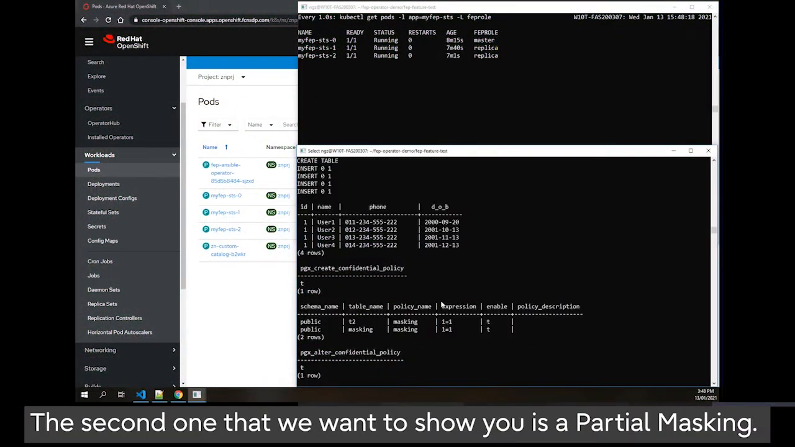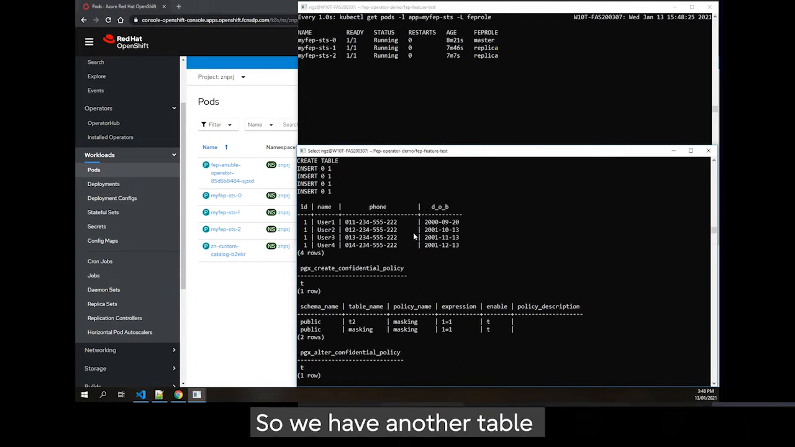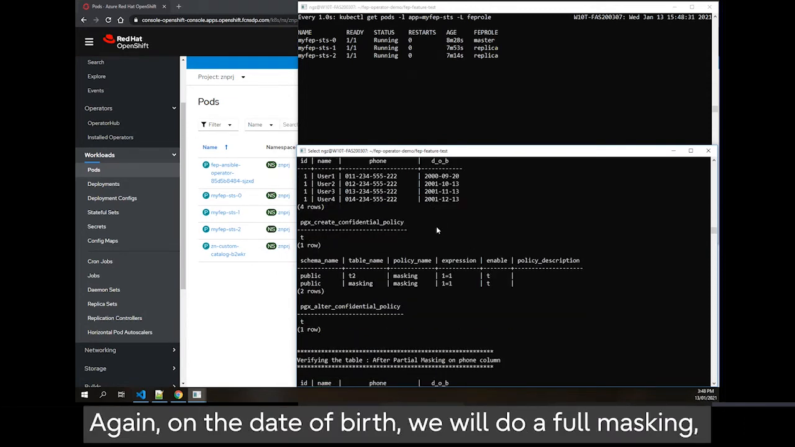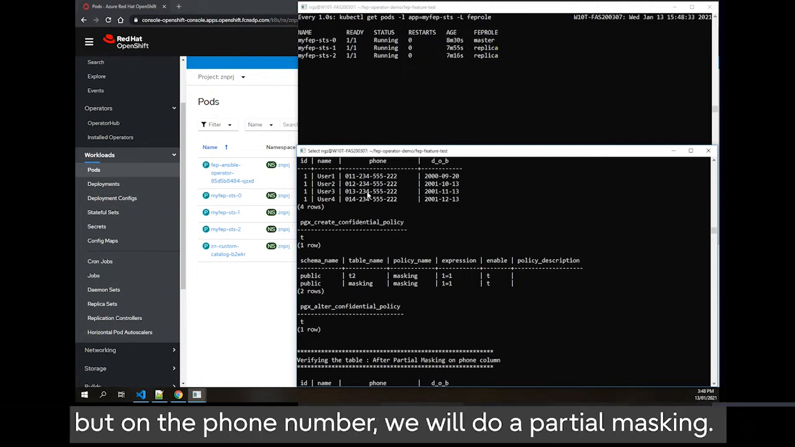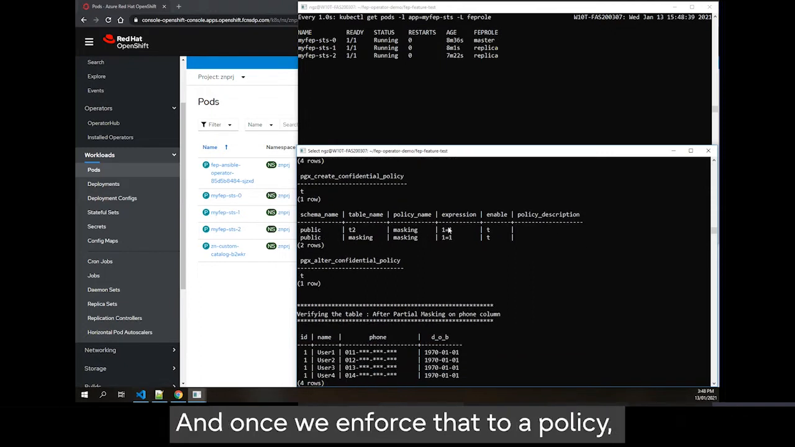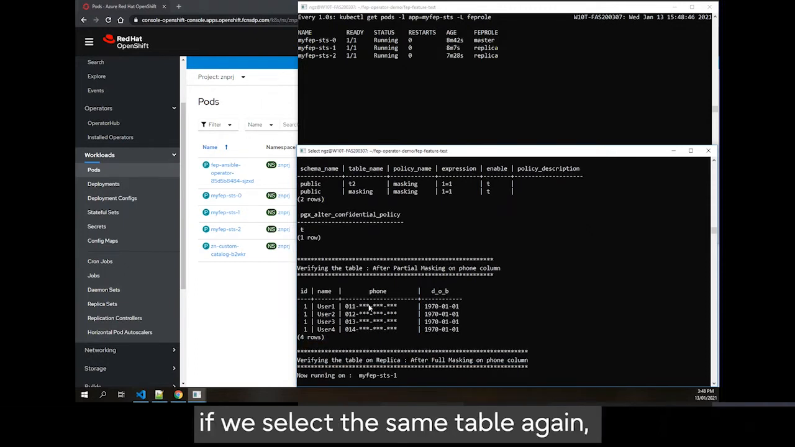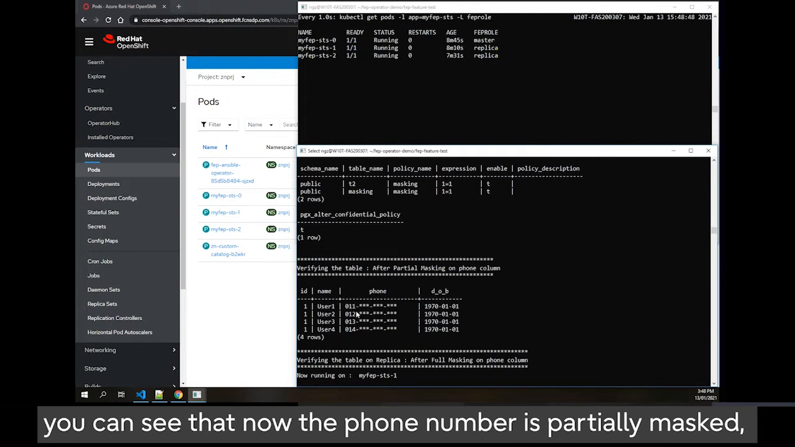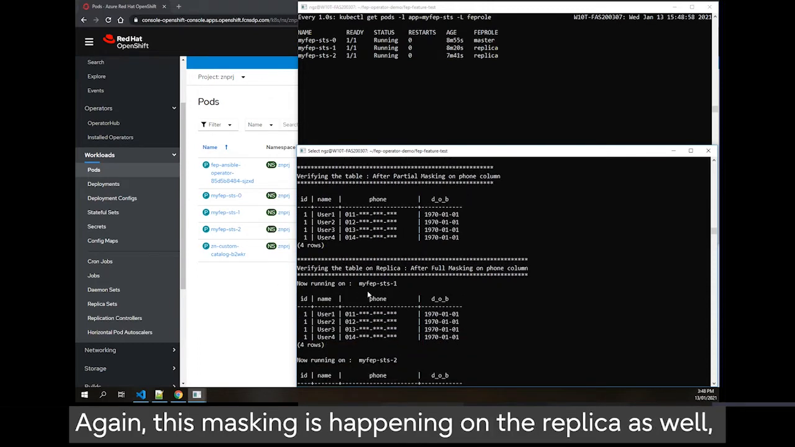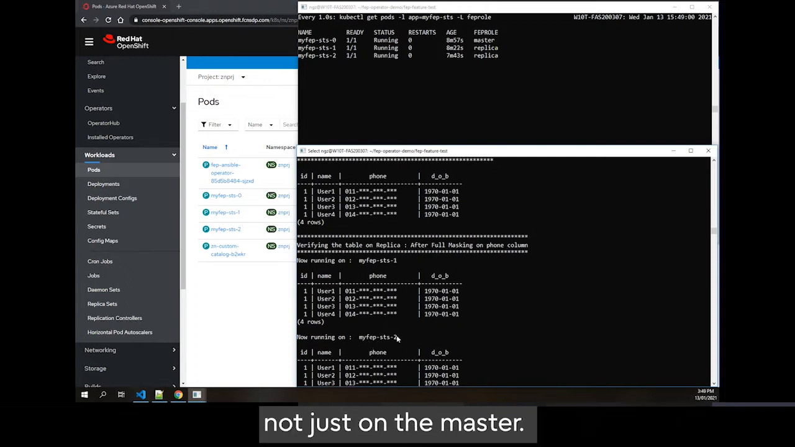The second one that we want to show you is partial masking. So we have another table that has the phone record here and date of birth. Again, on the date of birth, we will do a full masking, but on the phone number, we will do a partial masking. It's governed by the policy that we set in the system. And once we enforce those 2 policies, if we select the same table again, you can see that now the phone number is partially masked, whereas the date of birth is still fully masked with a different value. Again, this masking is happening on the replica as well, not just on the master.